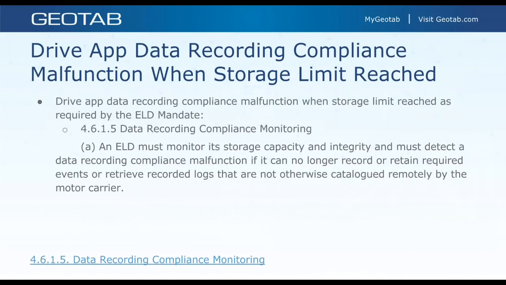One of the malfunctions that the system must look for is if the storage limit is reached. Now, our devices, I don't think you'd ever see this. Now, it is mandated, so we have to have this as a malfunction. Our devices hold at least a month's worth of driving, and we've seen them go even further than that. I don't think we're ever going to run out of room on the device, because every time that it communicates through the cloud, it's getting more space. It's pushing everything up into the cloud and removing them from its own memory.